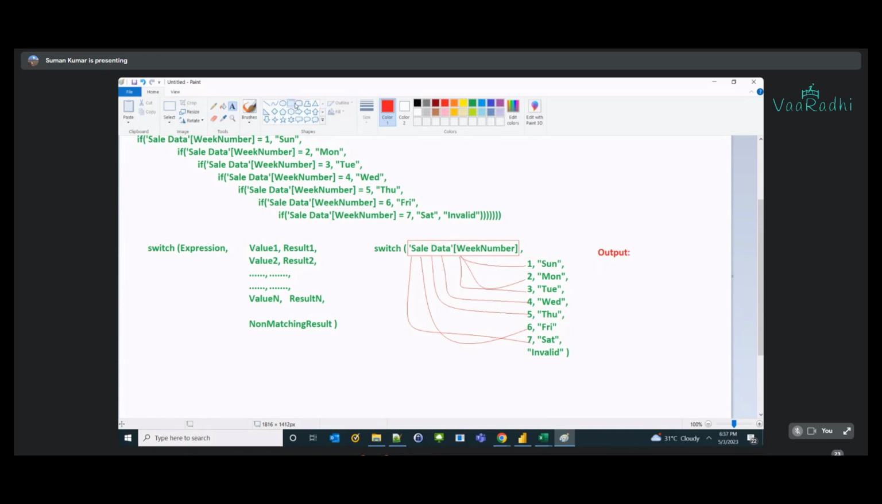Monday. These are the output values. Clear, guys? This way evaluation happens. Whatever expression that you have given will be matched with the value sets. If that matched, then the respective result will be returned as an output. Clear, guys?